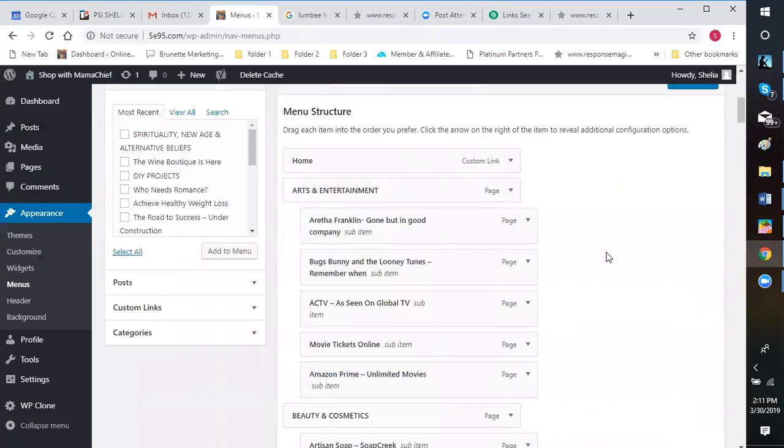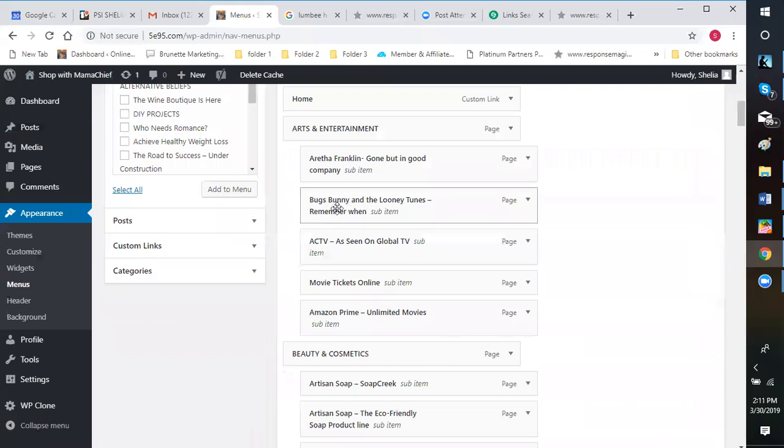You can put stuff in draft, just like this one right here, my Bugs Bunny and Looney Tunes. It's a political thing. I wrote that.